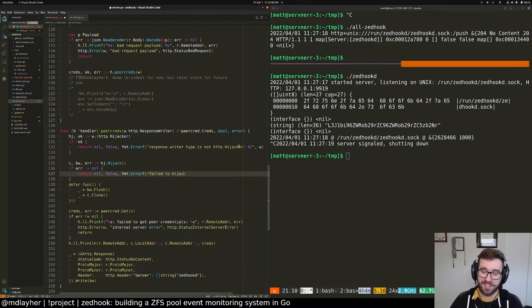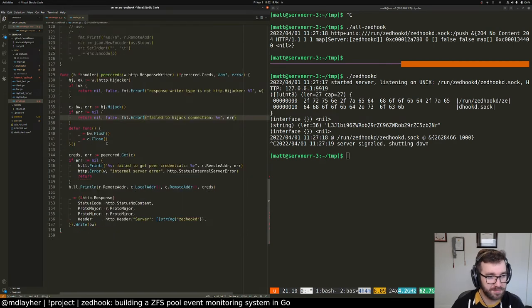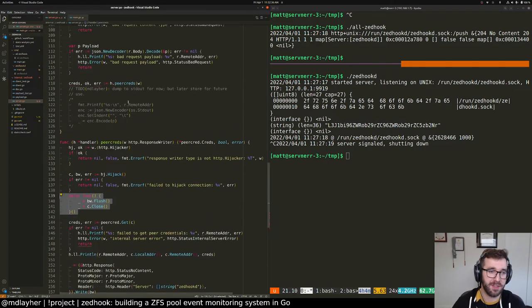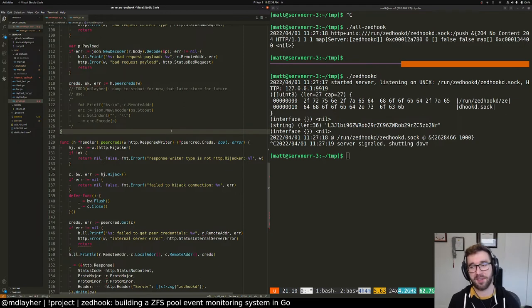I feel like this is such a specialized thing that I just kind of want to play around and have fun. So, failed to hijack connection. We don't want to close the connection or flush here now. So we actually do need to return. Oh, shoot. Interesting. So if we do manage to hijack this successfully, then we have to return everything we get back from it.